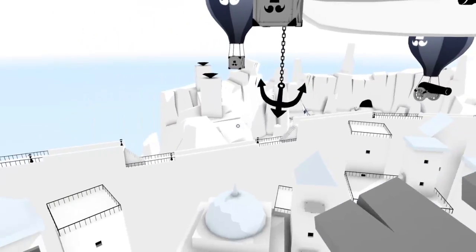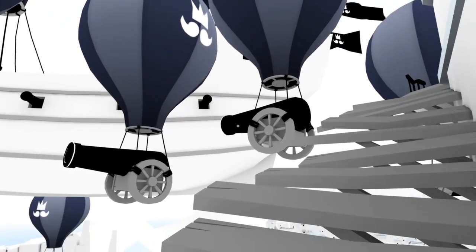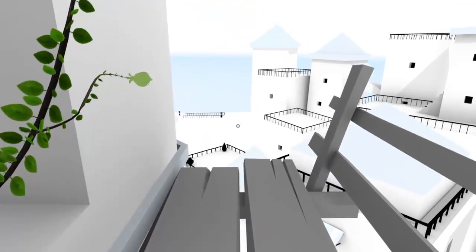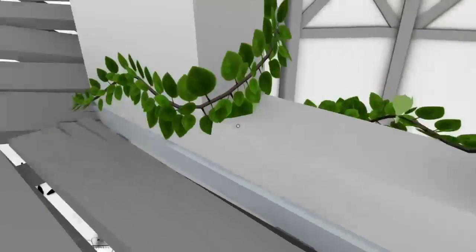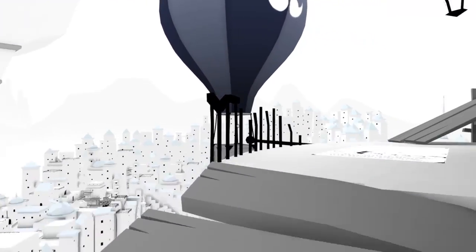There we go. Okay, we're getting quite high now. I think cannons floating under big air balloons is kind of neat as a concept. Utterly mental, but neat.